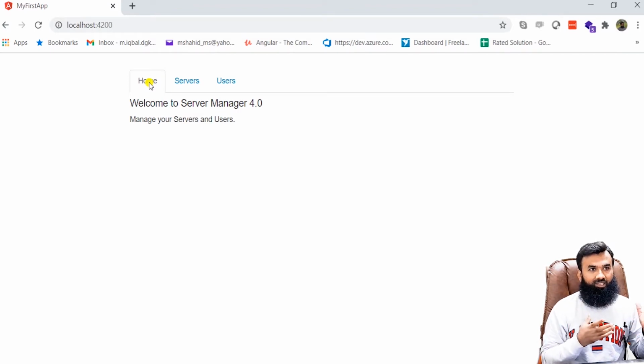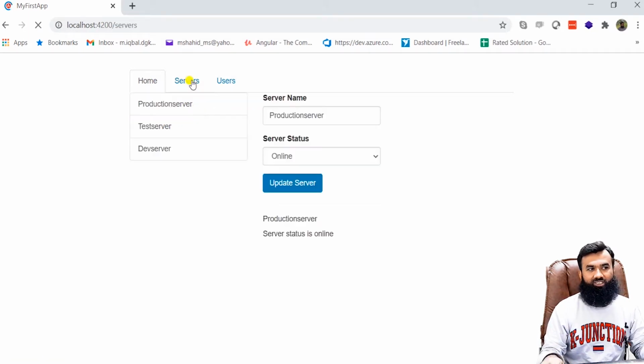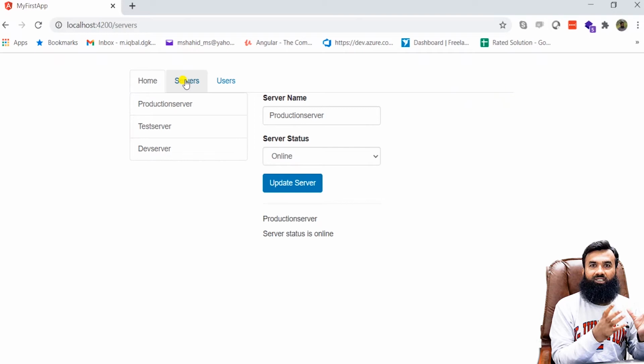But guys, there's a problem. There's something wrong with this code. Do you know what? Can you guess it? Yes, you are right. What is wrong in this code is that when we navigate to a different component, it reloads the page. It should not reload or refresh the page. It should just update the DOM.